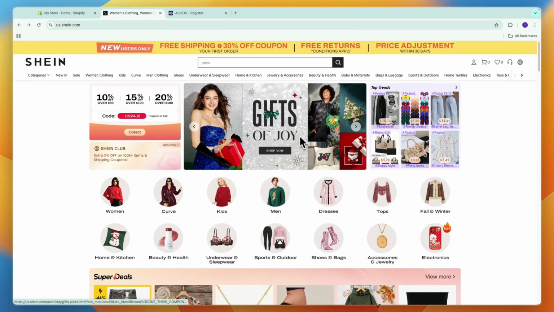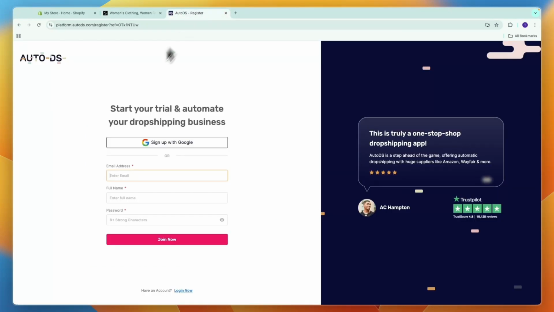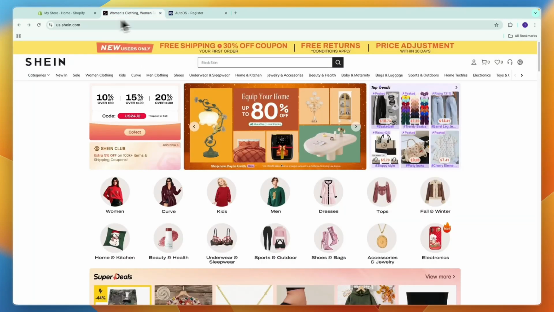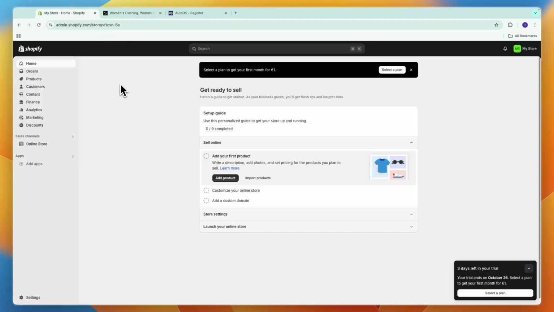So the tool we are going to use to do this all is called AutoDS. You may have heard of it if you're into dropshipping. It's a very good automated dropshipping tool that allows you to do everything I just mentioned, and they help you import products from Shein onto your Shopify store.